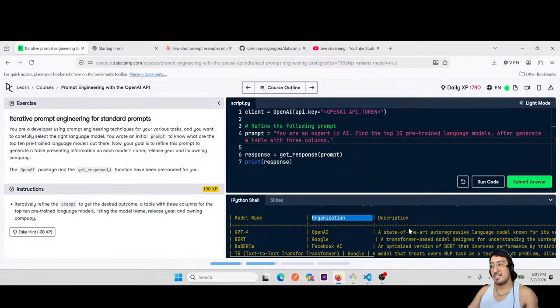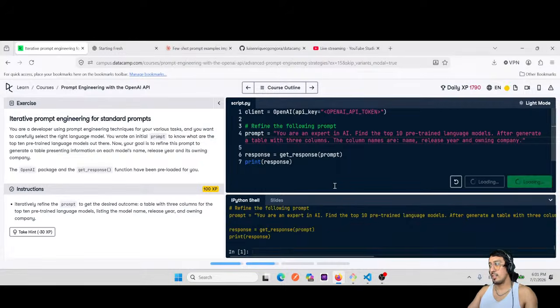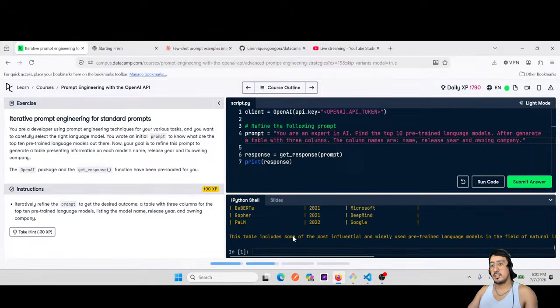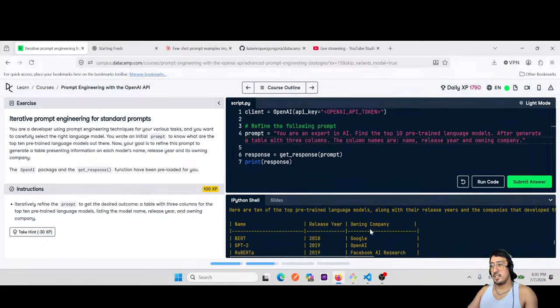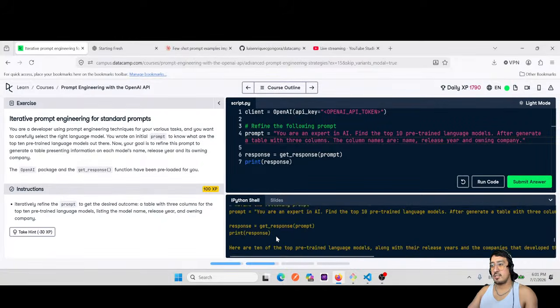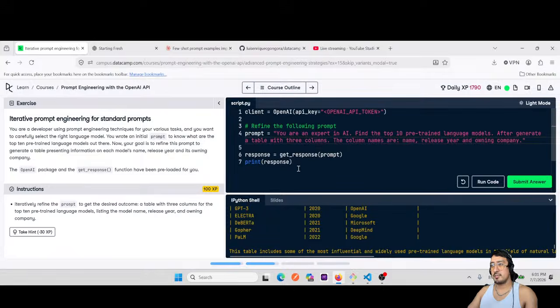But if you see, there is not the year here, and I want to have the model, release year, and owning company. So I will define now the column names: name, release year, and owning company. So now I should get all of these fields that I want. Release year, owning company. Nice. So this is more or less what I wanted.